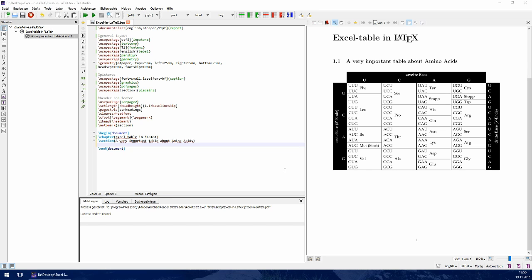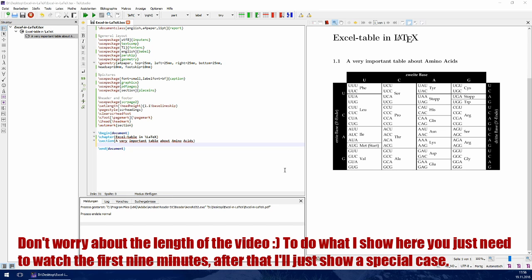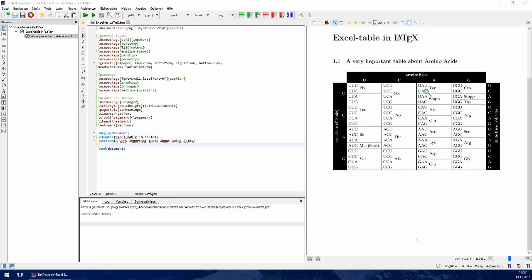Today I want to show you guys how you can add an Excel table into your LaTeX document. The thing is that LaTeX tables are pretty complicated, and if you want to achieve a layout like this table, it's just a mess in LaTeX, and it would take me too much time. And this is why I show you my way of including Excel tables in LaTeX today.